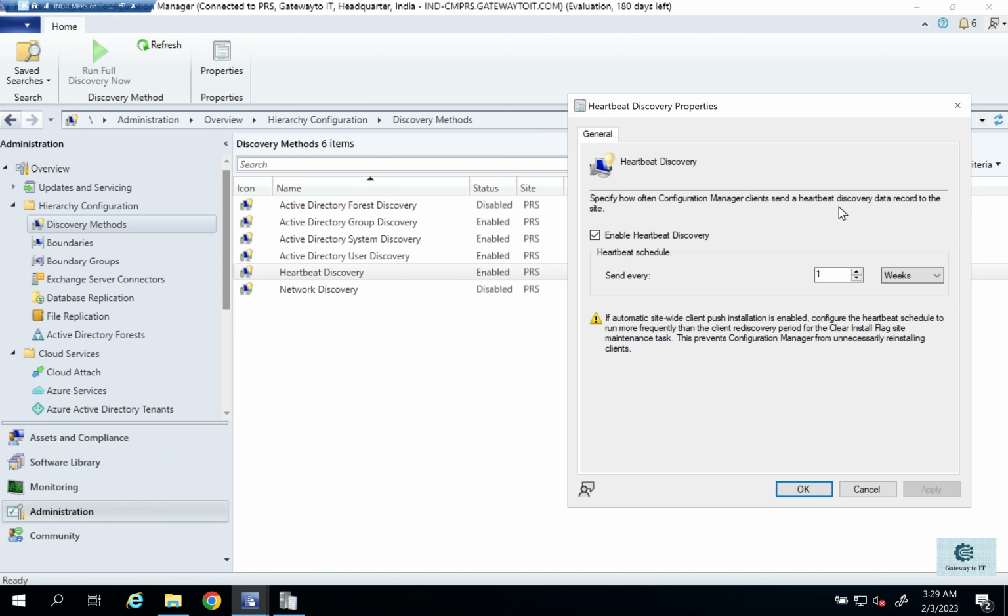Whenever a heartbeat discovery DDR comes from the client machine, it is a small file of around 1 KB. The information in that file is the BIOS, the NetBIOS name, the network location of the client, the client version, and whether the client is working or not. That kind of information gets discovered.